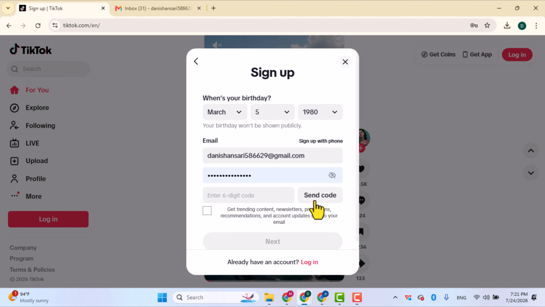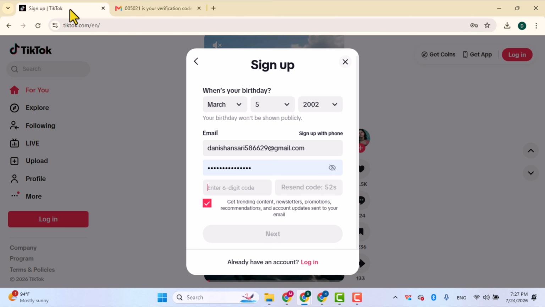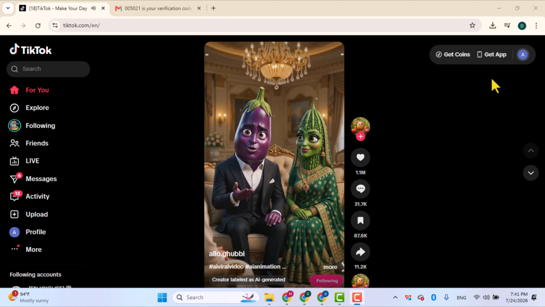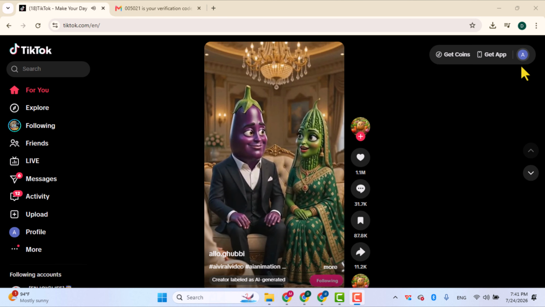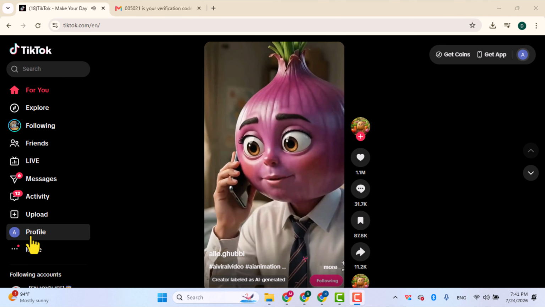Click Send Code. Open your email inbox. Copy the verification code that TikTok sends you. Go back to the TikTok page. Paste the verification code. Then click Next. Wait a few seconds while TikTok creates your account. Your TikTok account is now ready to use. That's it. This is how you can create a TikTok account on your PC.